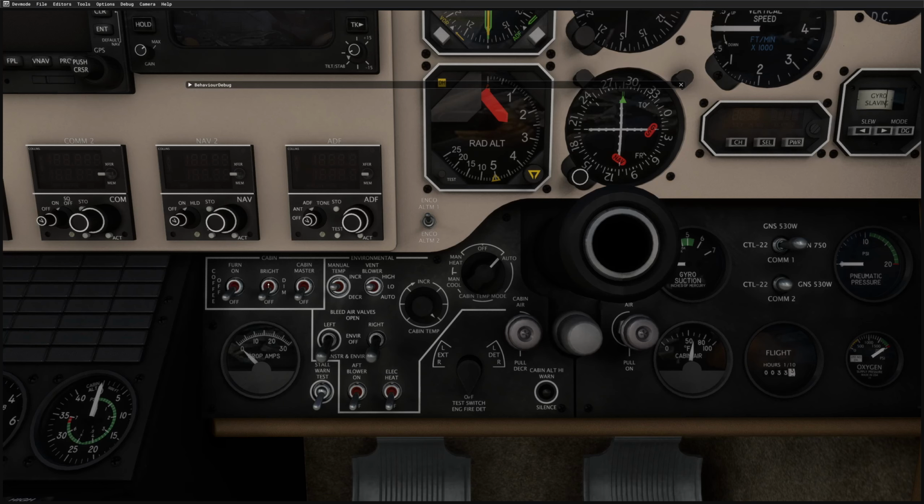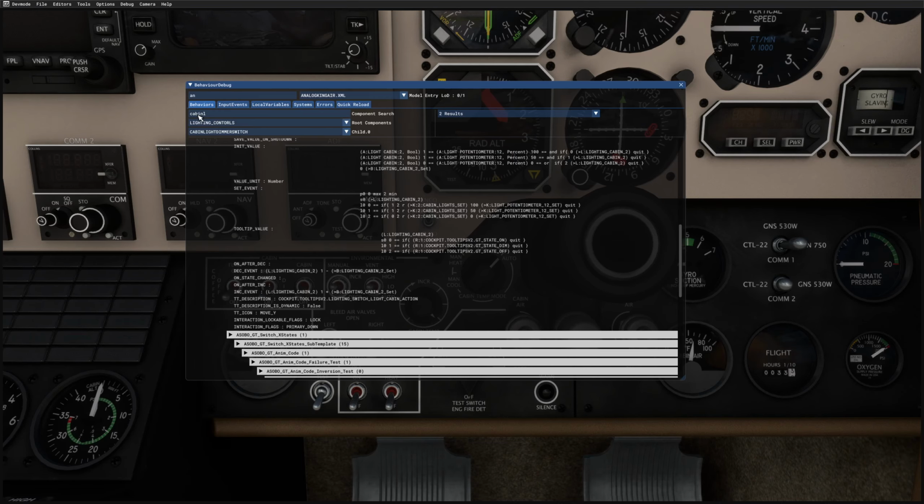The brightness one across here, that's the brightness of the cabin lights, and it's again a 3-position switch, but it really does work. It really will dim and brighten the cabin lights. To find out what's going on, I use this behavior tool that's in here, and I need to make sure that I'm working on this XML file, the analog King Air, the one that Black Square wrote. I've just done a filter, and it automatically changes to the right script.